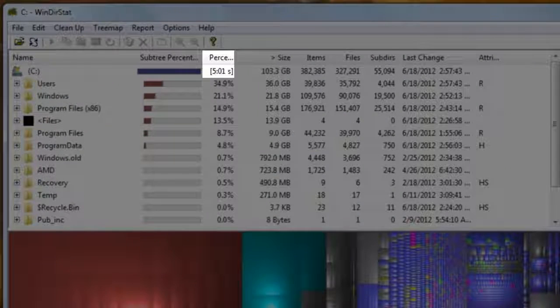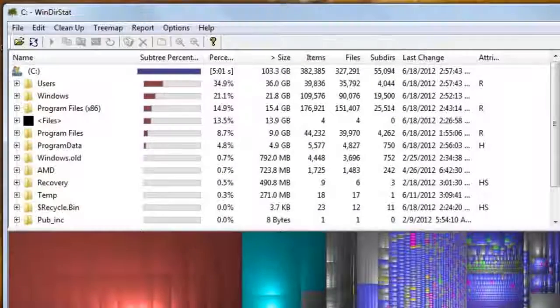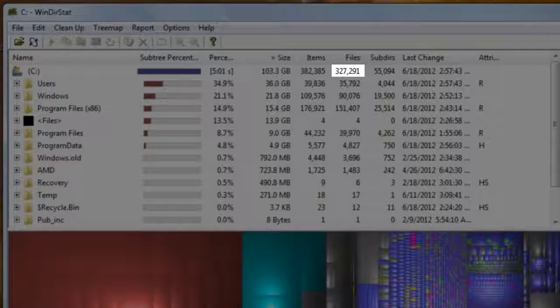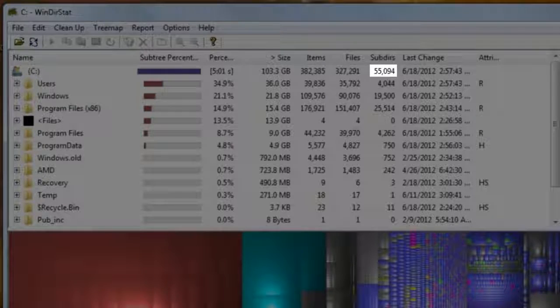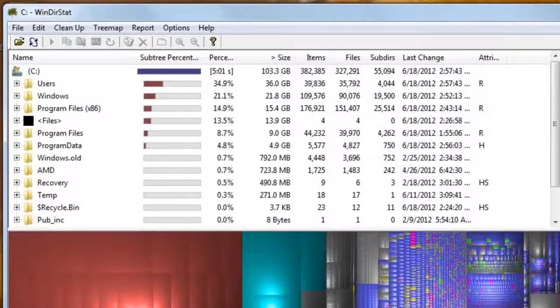In the percentage column of our C drive, it shows the time it took to scan the drive, which in this case was 5 minutes and 1 second. We can see that it found a total of 327,291 files and 55,094 subdirectories.